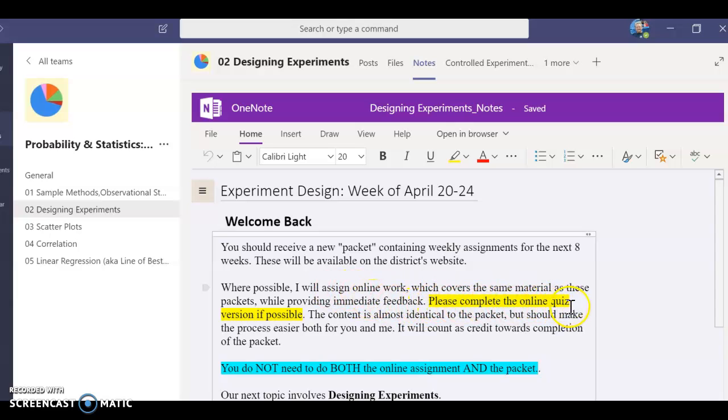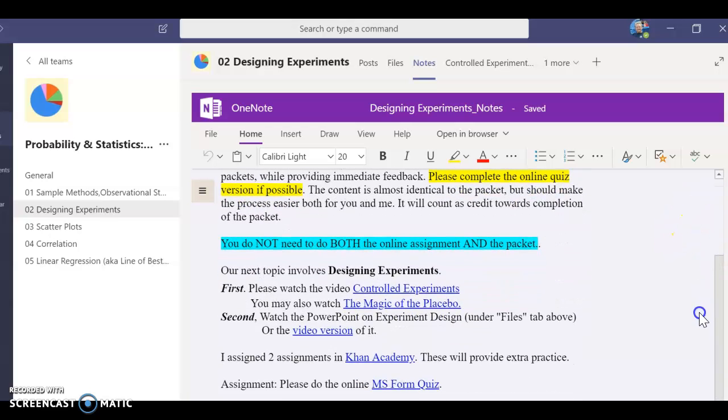So please, this time, complete the online quiz version of the experiment problems. It's basically the same content as what you'd have on the packet. Now, you do not need to do both. If you do the packet, you don't need to do the online quiz. If you do the online quiz, you don't have to do the packet. They're the same thing, just different ways of putting in the information.